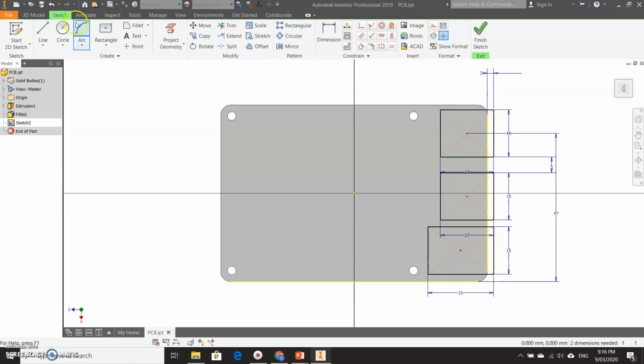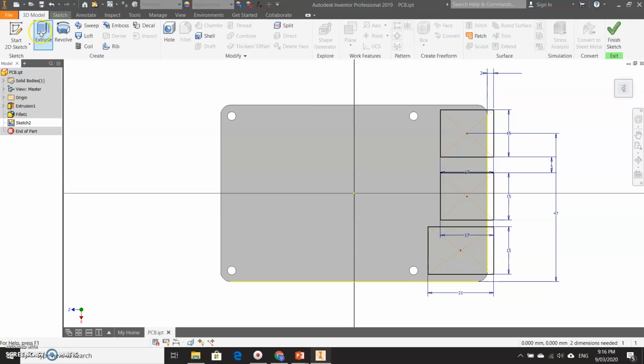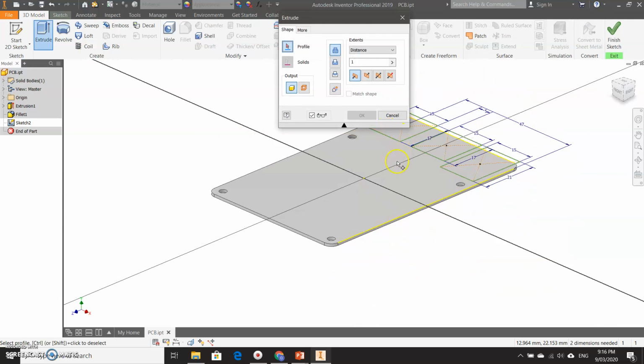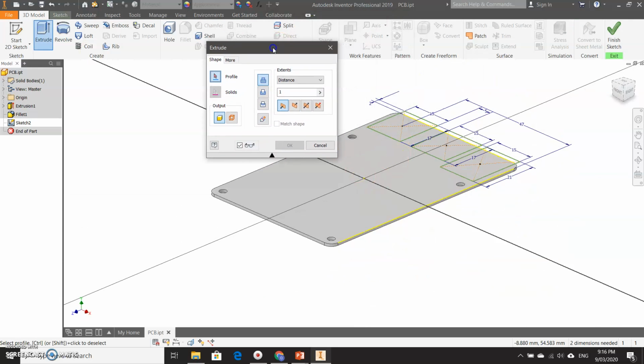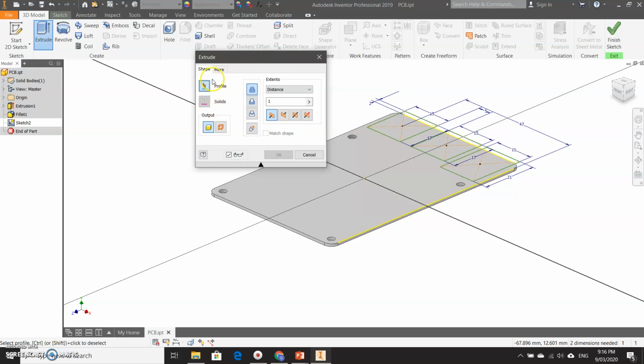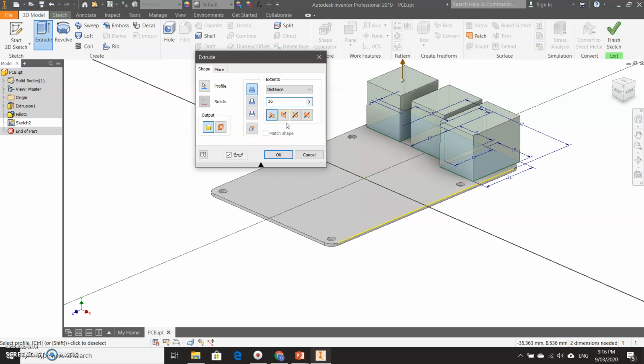Yep. So we go 3D model, and we're going to click on extrude. You're going to select now all of the profiles that you want to make 3D. Now we're learning more about these tools, right? So profile is the boundary. Okay, we've got one boundary there, one boundary there, and one boundary there. The height is actually 16, so 1/6.